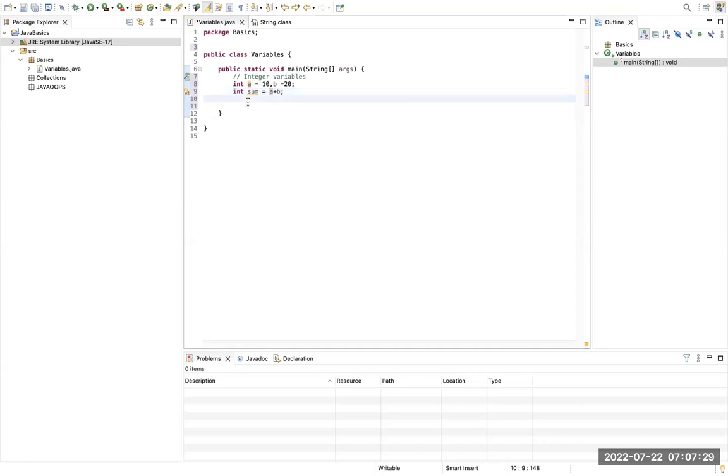Now, how can I tell that sum is properly evaluated? So what I'll do is System.out.println. Now I'll print "The addition of A and B is". Now what I'll do here, I'll print plus sum. I'm printing the value sum.